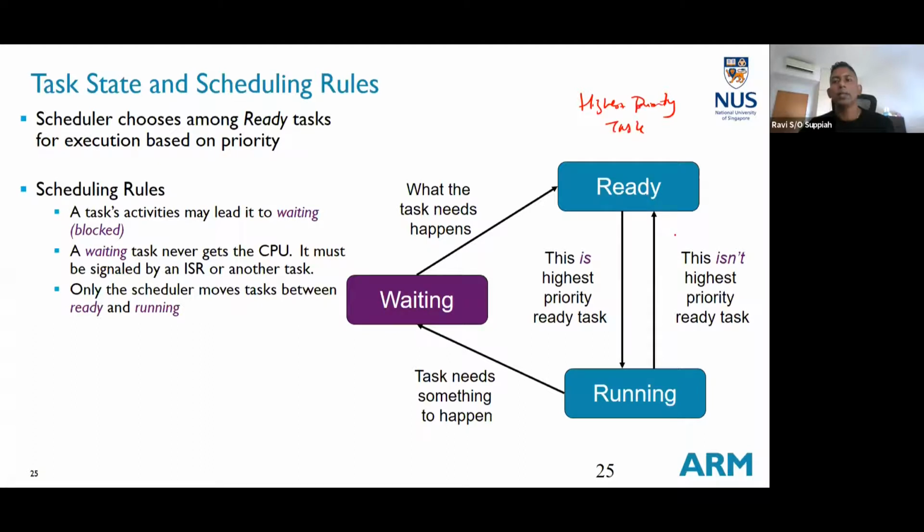And the highest priority task will automatically get to run. Okay, so it is similar to what we saw just now, except that in the previous case, this arrow wasn't there. Why? Because when a task is running, it will run to completion and then you will go and join the queue.